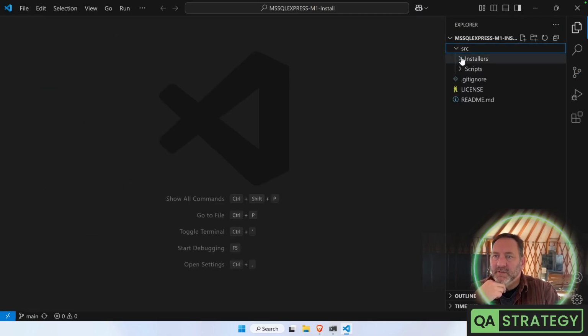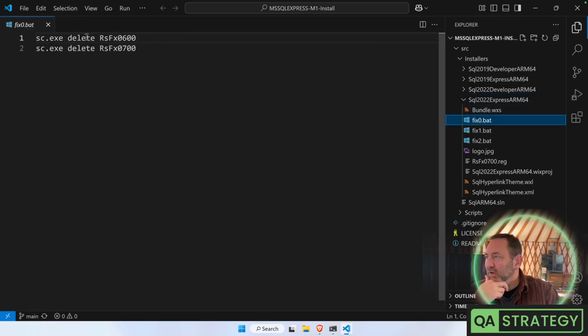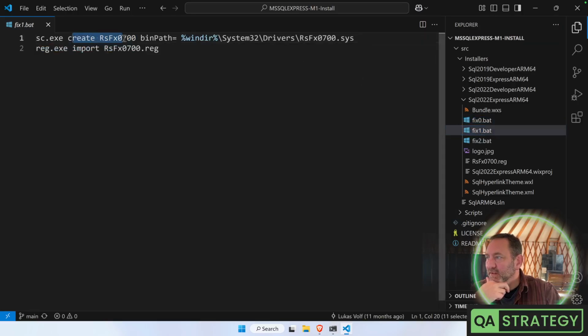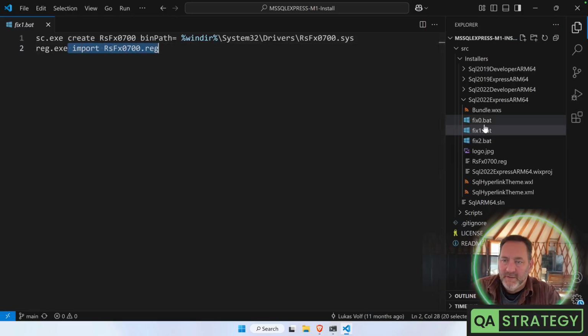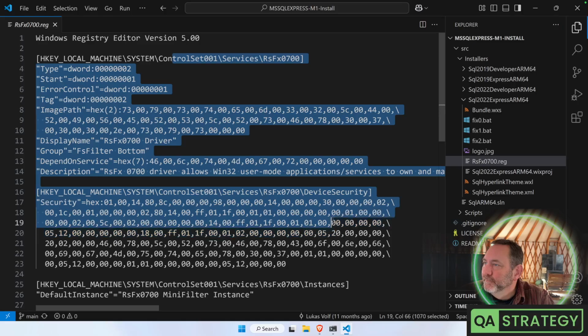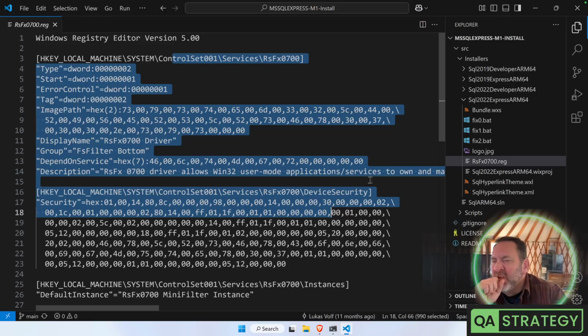Nobody asked you. Source, installers, SQL. Let's look at fix 0. Okay, so SC delete. That's highly suspicious. Create. This. Reg import reg. So we've got, so definitely not something you want to run on a production system if you don't know what's going on.